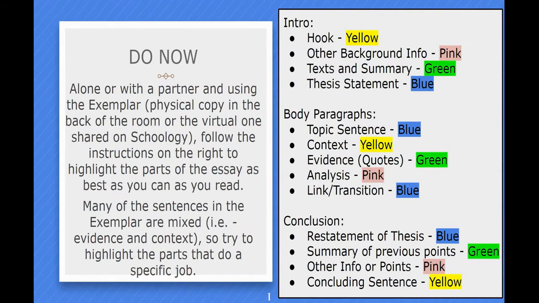We have the Do Now up. You should have picked up a copy of the exemplar essay from the back of the room, or if you're online, you can find it linked right there in the Teen Work folder. You are going to look through it for the next 15 to 20 minutes, either alone or with a partner, and you are going to attempt to identify the different parts.